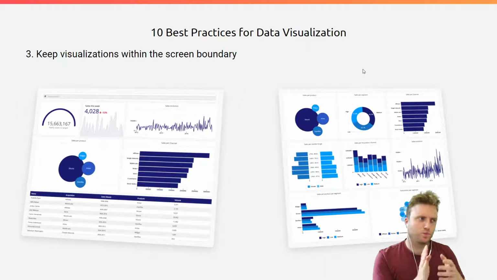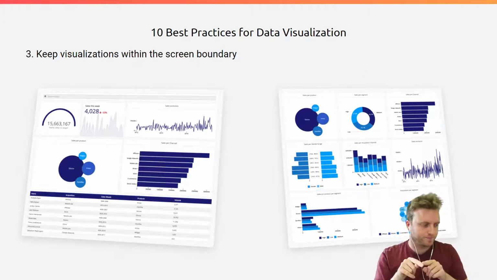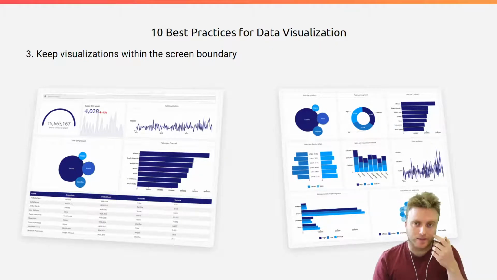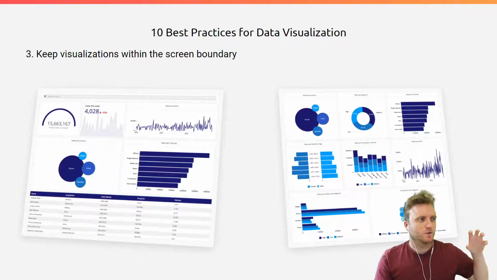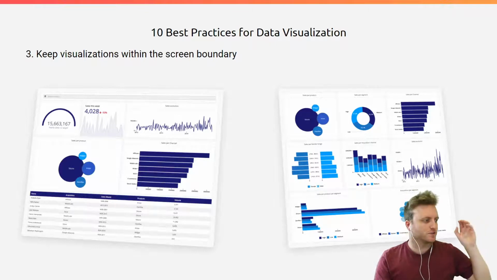A third best practice is to keep your visualizations all on one screen. What we mean by that is, the human eye can only memorize 7 objects, or that's just what the study says. So keep everything within those boundaries. You don't want to scroll down. You just want to see every number that is relevant.